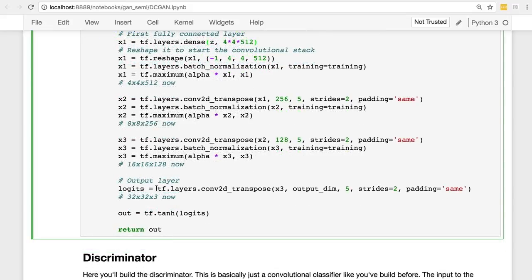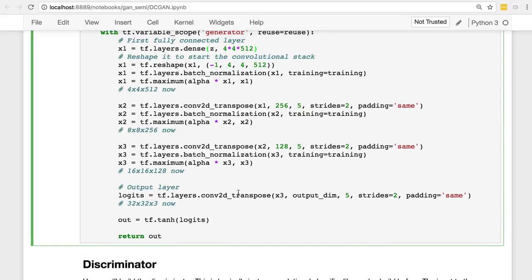And then finally we connect this to our output layer, where we have 3 output dimensions, since 3 is the number of channels for our images. Basically, every time we do strides of 2, we double the width and the height. So now we're going from 16 by 16 by 128 to 32 by 32 by 3. We use that layer as our logits and pass it through the tanh function to get our output.